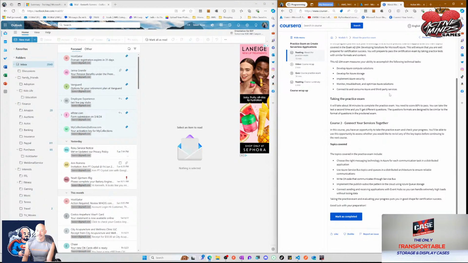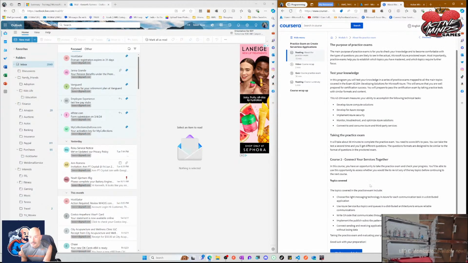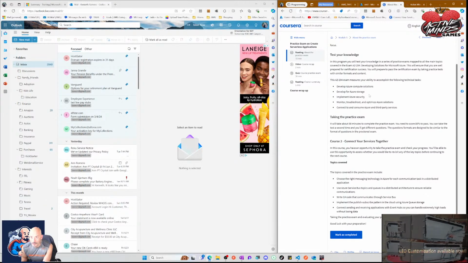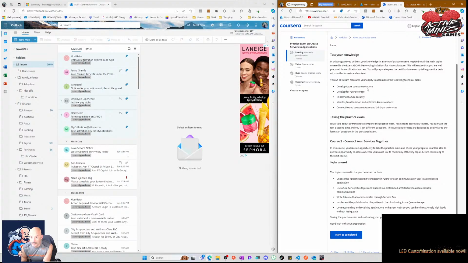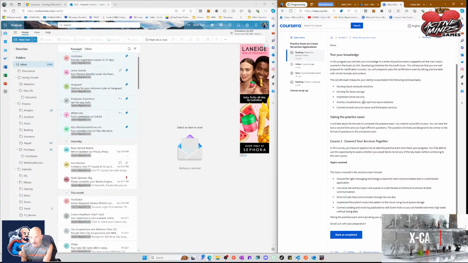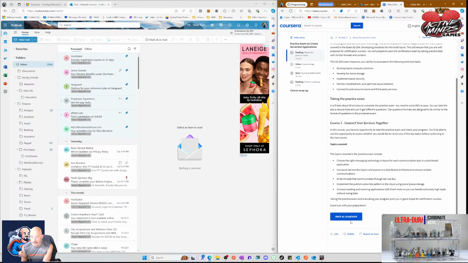About the practice exam. Oh, this is a 10-minute reading about the practice exam. This is really not 10 minutes. This is just what you have to read. AZ-204 measures your ability to accomplish the following technical tasks: Azure Compute, Azure storage, security, monitor and troubleshooting, connect to and consume third-party services. Taking the practice exam, connect your service together, topics. All right, well, I can do this. This is done.